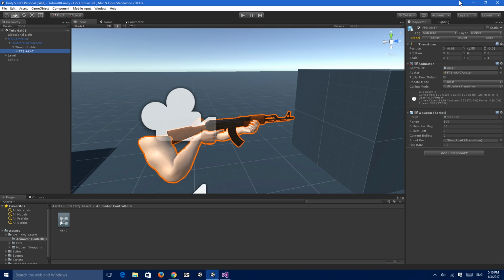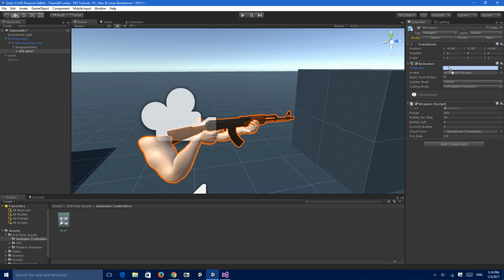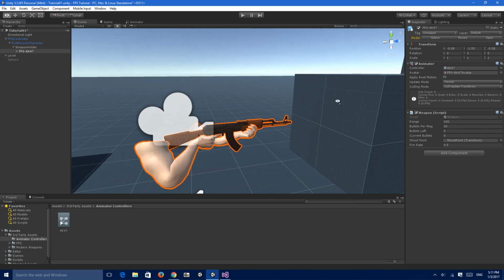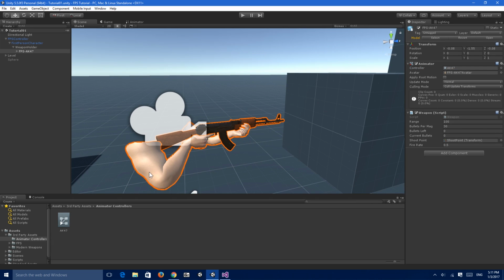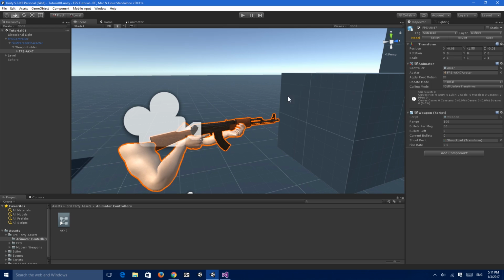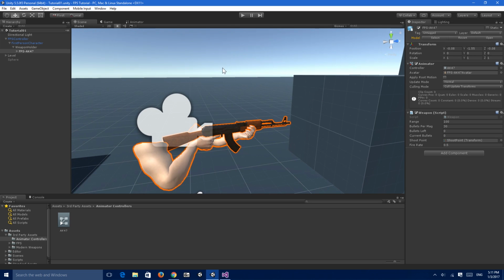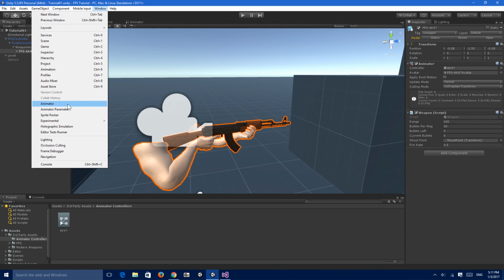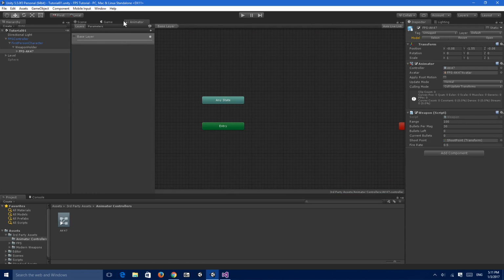You'll have it like this, pretty much like that. So just grab the controller from there and drop it over to the controller slot. There we go. We have an AK-47 animation controller. So now we need to open up the animator window, which you can do by going to Window and Animator. That's the only way I know of. I'm sorry.